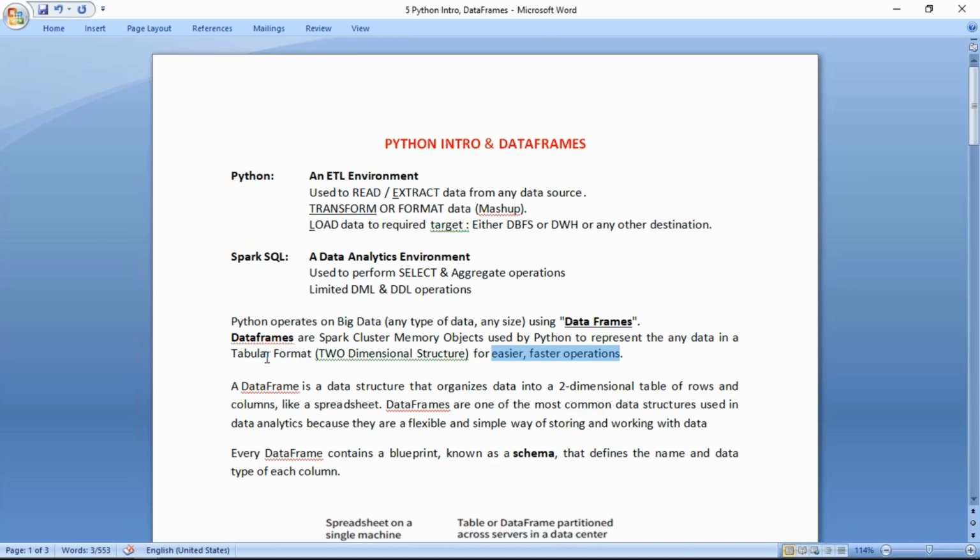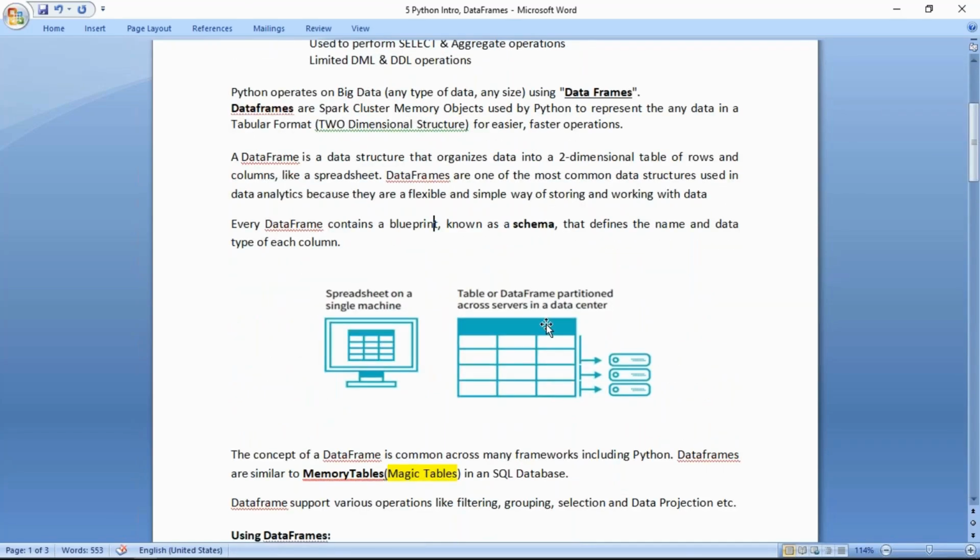In a two-dimensional structure, a data frame is a data structure that organizes data in a two-dimensional table of rows and columns, just like a spreadsheet. Something like this. So a table or data frame is partitioned across servers in a data center. Why? Because we are talking about a cluster. Cluster means multiple nodes. So data is auto partitioned, because it is a big magic tray spanned across multiple houses or multiple rooms in a group house, something like that. It's a cluster. It's a magic tray. So data is auto partitioned. It can withhold huge volumes of data. Terabytes and petabytes of data can be held in a single data frame.